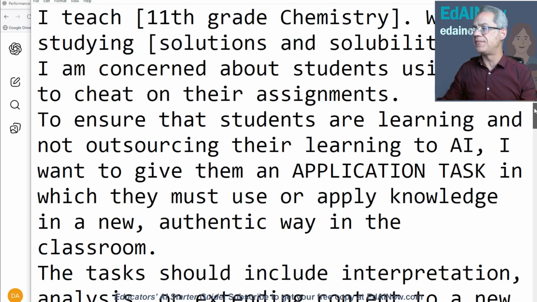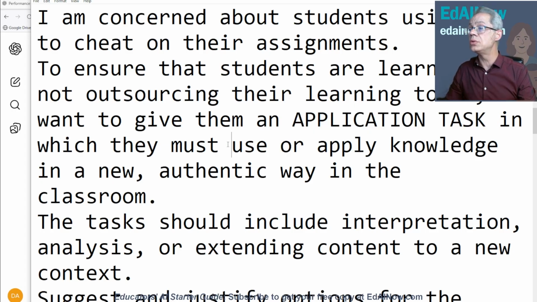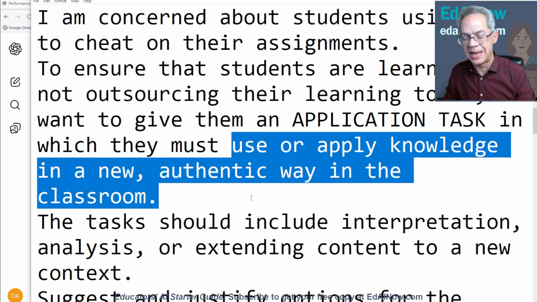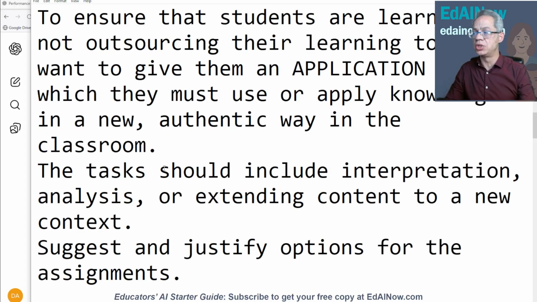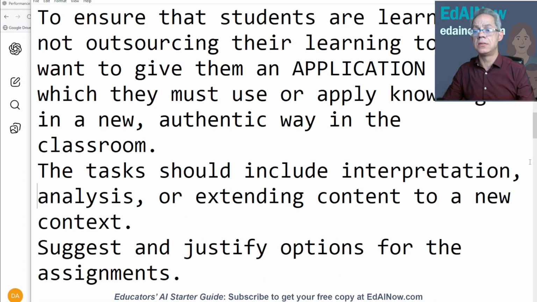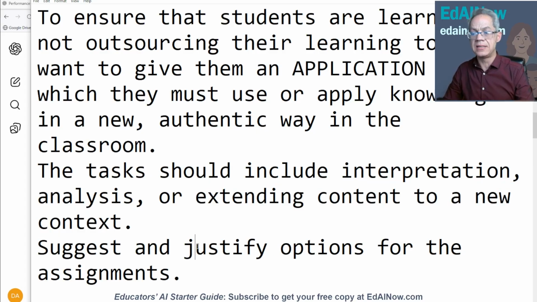Okay, so all the same stuff at the top, but here we're going to say application task, which is defined as use or apply knowledge in a new, authentic way in the classroom. Now, the student-specific skills, the task should include interpretation, analysis, or extending the content to a new context. And again, suggest and justify options. So that is number 2.